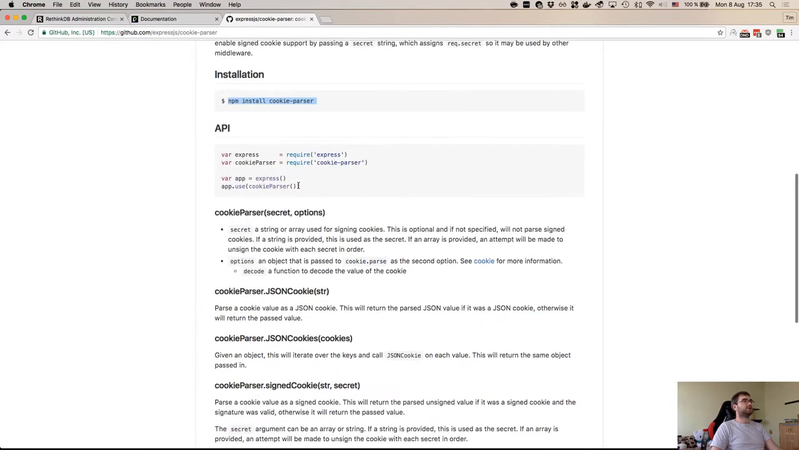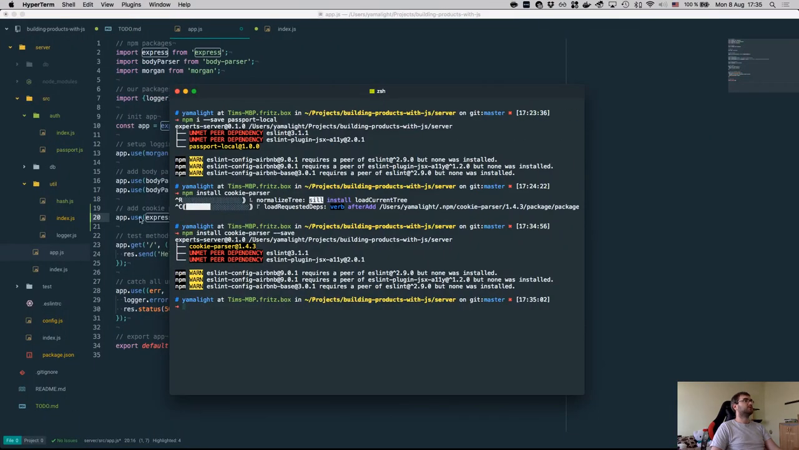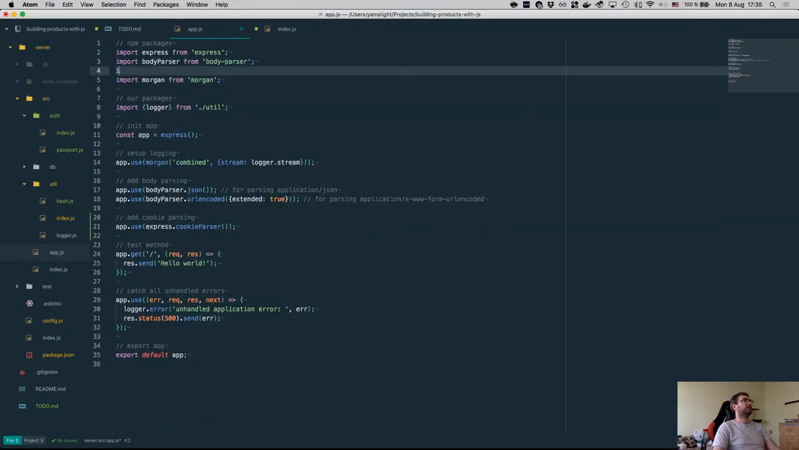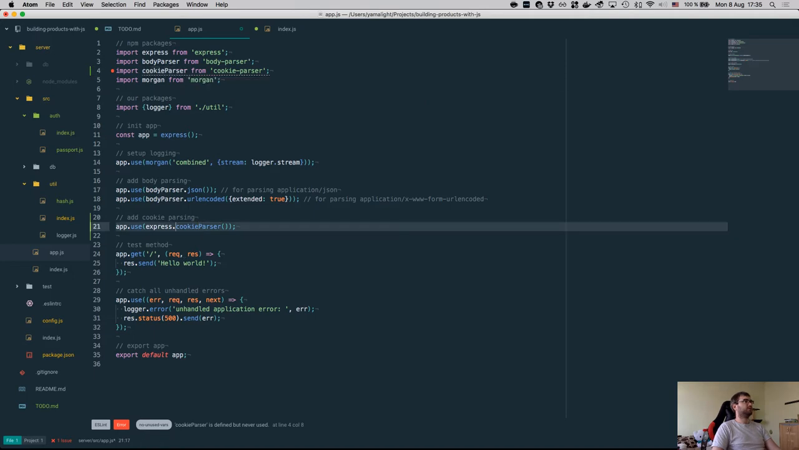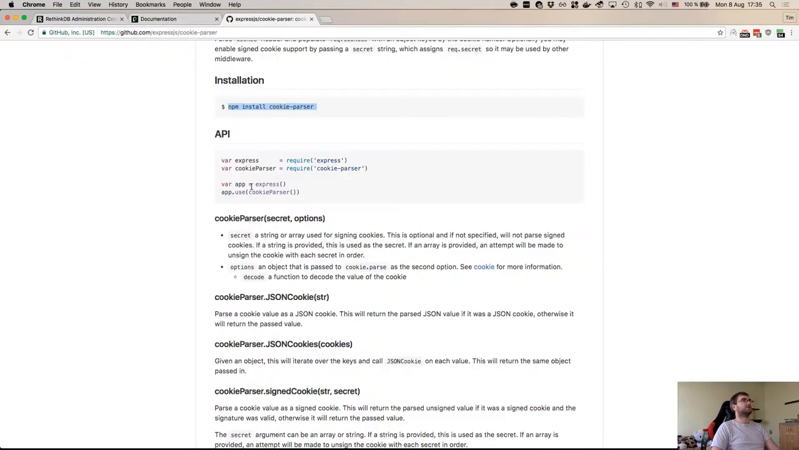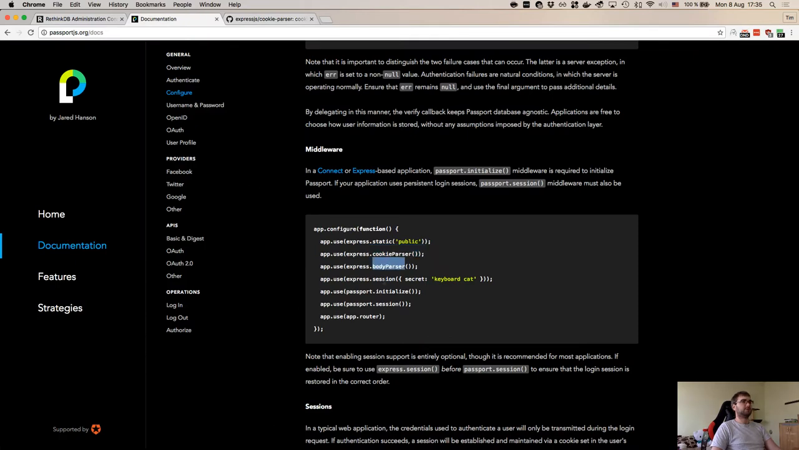So while it installs, we are gonna say import cookie parser from, it's not a local. No, cookie parser. Where's my autocomplete for packages? There we go. So that should be fine. So we got the cookie parser. What else do we need? Body parser is something we have.